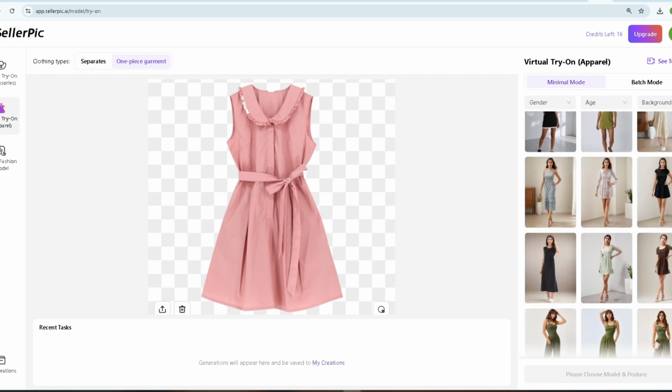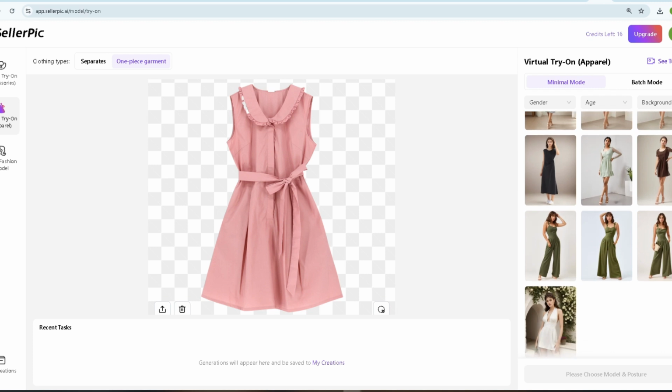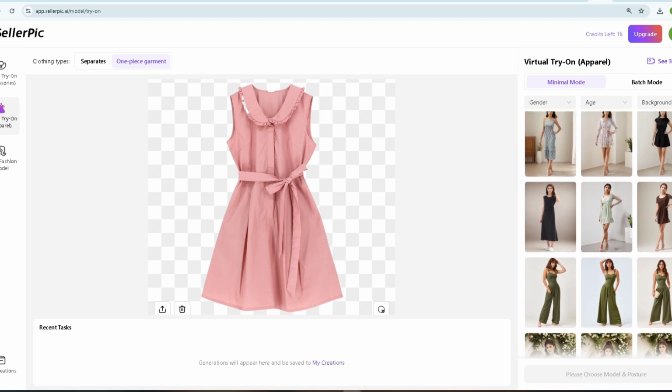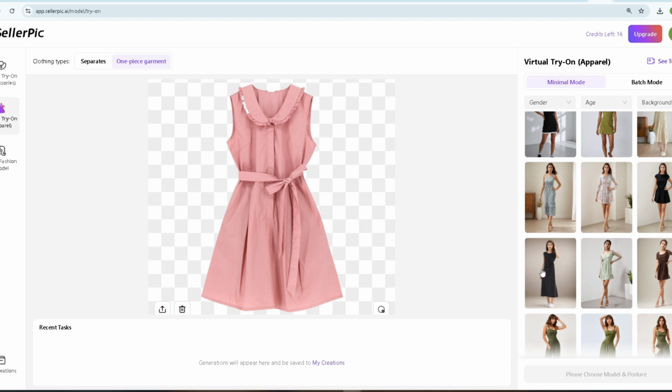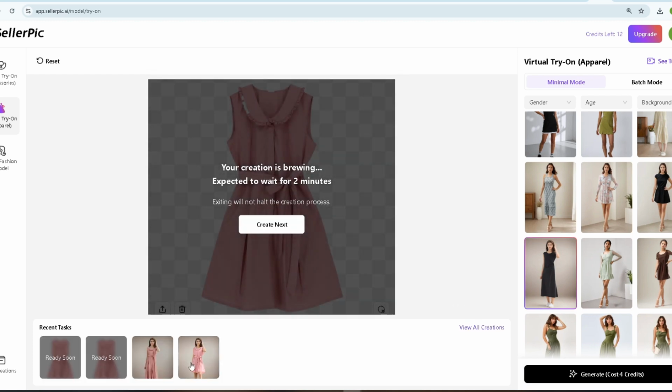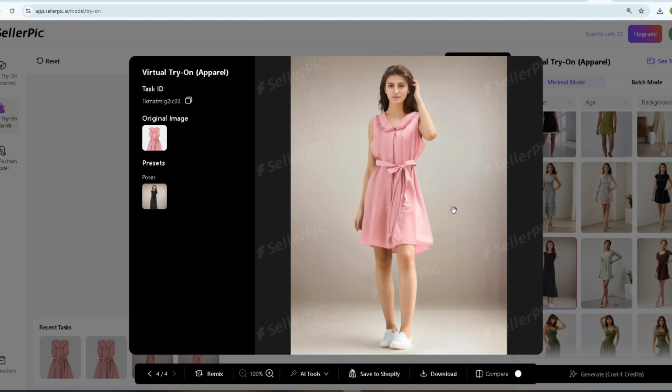First you can select the gender and then age and background view. Once these filters are applied, you'll see a list of suitable models. Or just find and choose one and hit the generate button. After a short wait, you'll get results like this. Wow! Just look at how perfect it is.